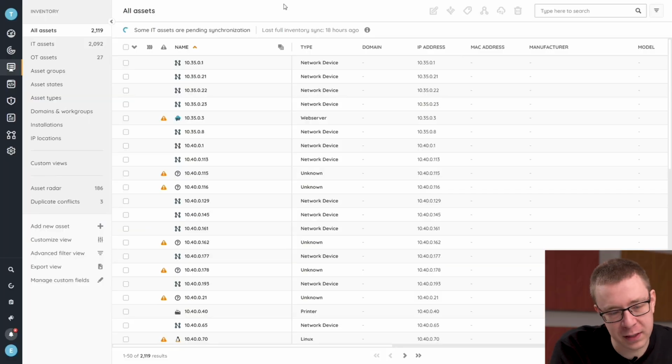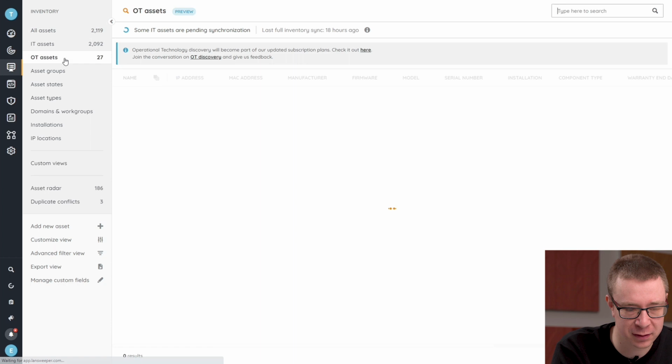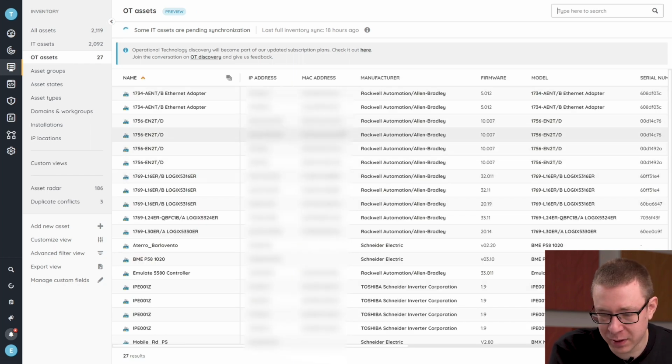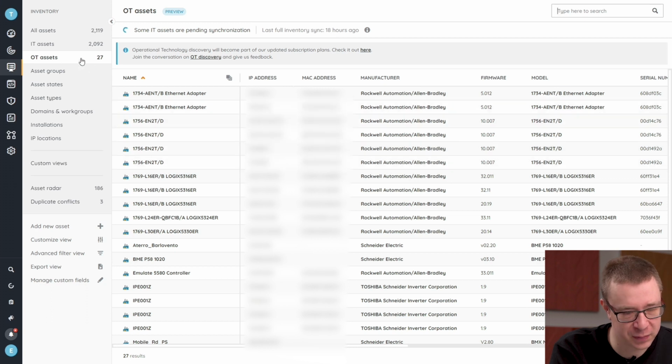So here we are in the cloud environment, where I'm in just my inventory tab. As you can see here, we've already split up assets between IT and OT assets. So if you have OT assets, you'll be able to quickly navigate to them using that tab. Obviously, I have quite a list here because they're coming from different hubs as well. So I have more than what you've just seen in my local interface.